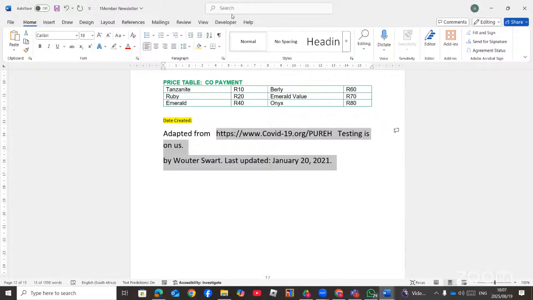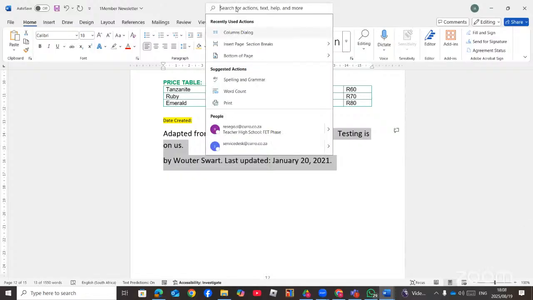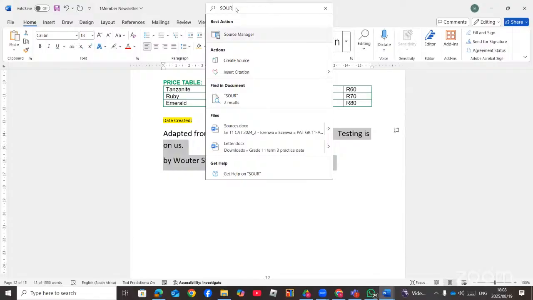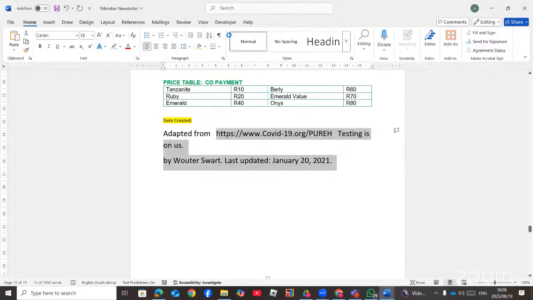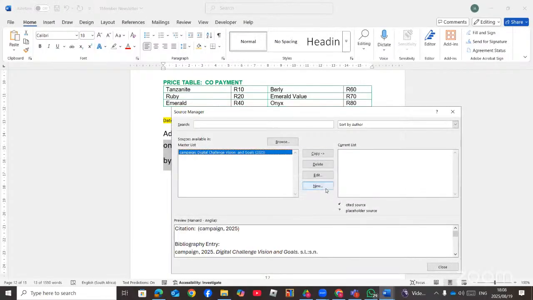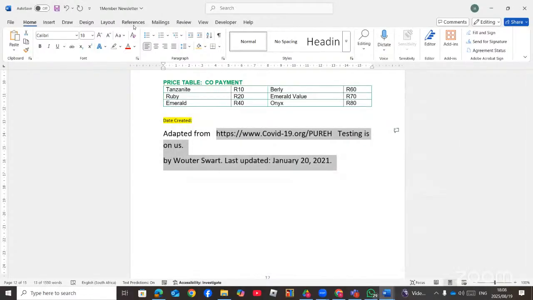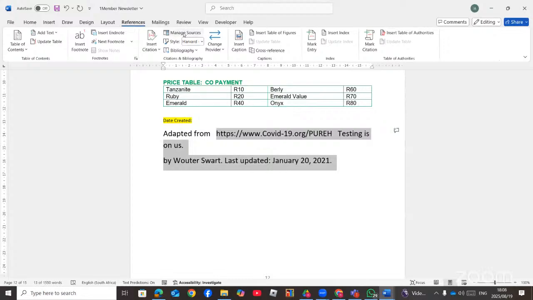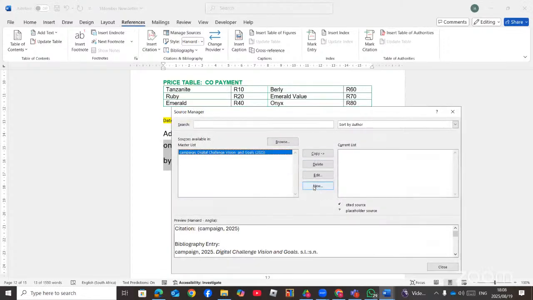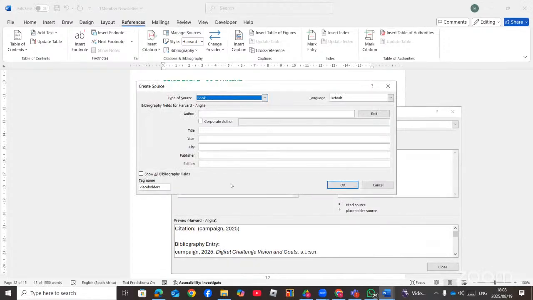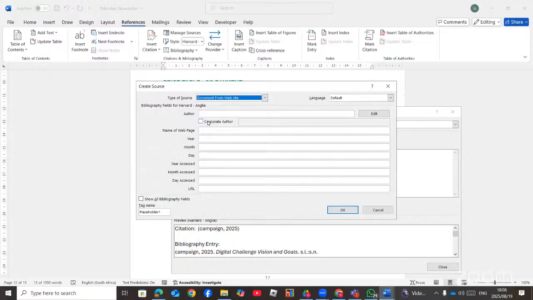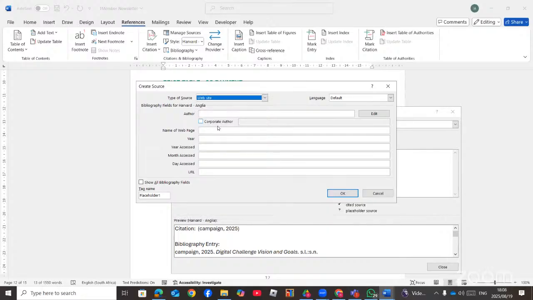Now, how do we add the source? You can use the search and type the source manager. And then you go to new source. Or alternatively, just go to references and then you see manage sources. And then you choose new source. Now, this one is a website because of the hyperlink. And then you put the URL, you paste it there.